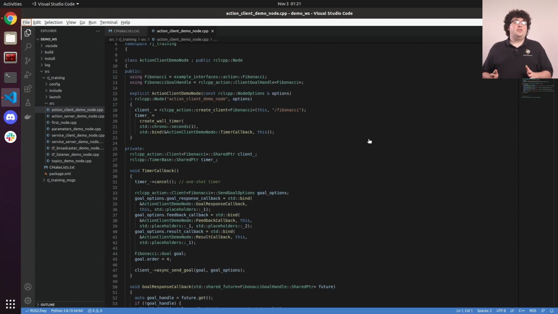Now this timer is actually what's known as a single shot timer. It's a timer that will wait for the duration and trigger the callback exactly once. We're using this single shot timer so that we play nicely with the ROS event system. We want to make sure that our client sends the goal after our node has been fully constructed and our ROS event loop is started.